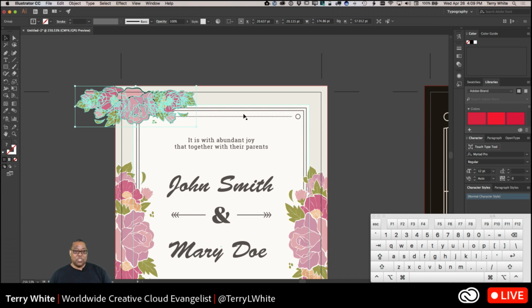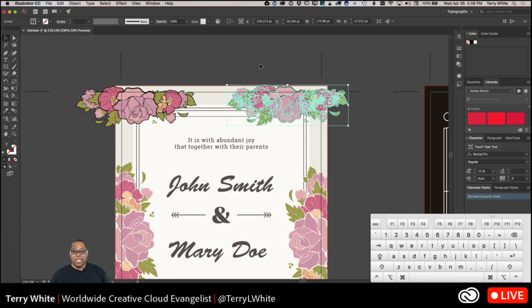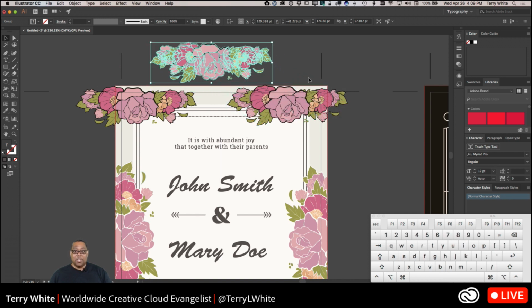So my favorite keyboard shortcut for this, and this works across the board, is holding down the Option or Alt key and just dragging it. When I hold down the Option or Alt key and drag it, that will make a copy of it. That will make the duplicate for me. So I can do that as many times as I want. I want another one up here, hold down the Option or Alt key and just drag it, and that will make a copy.